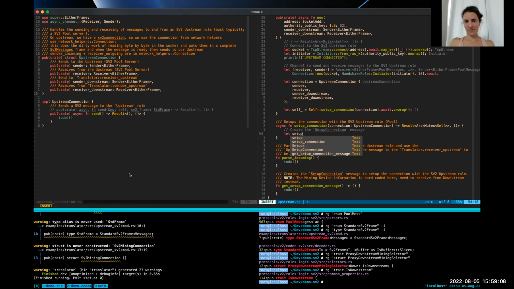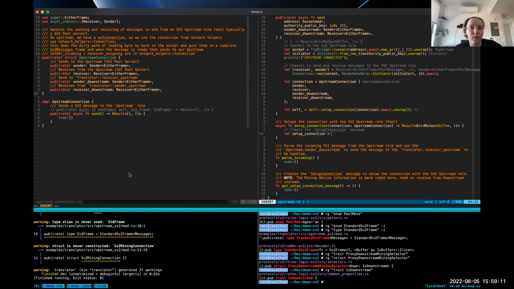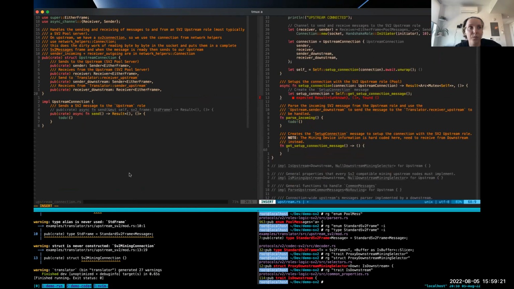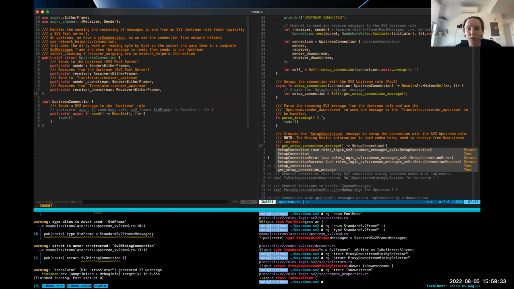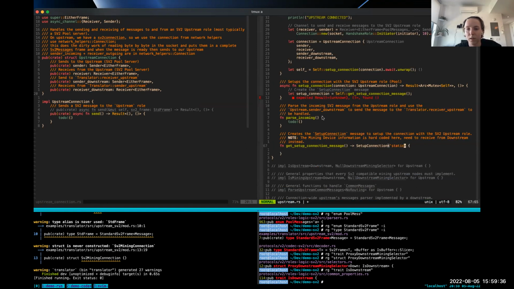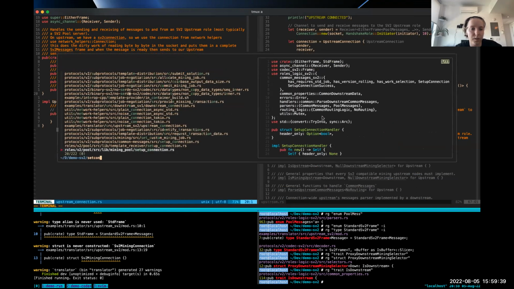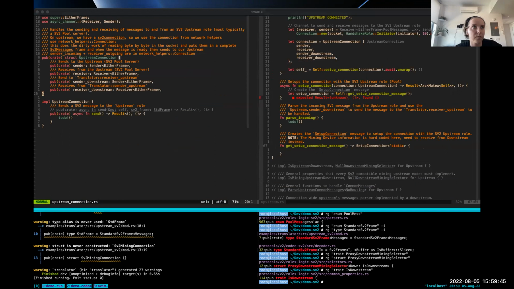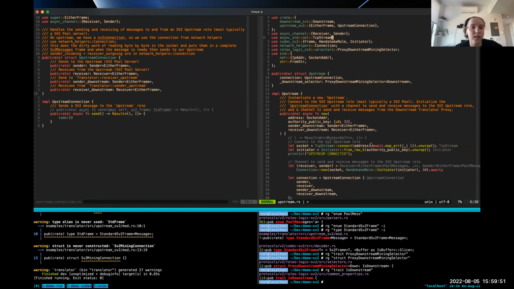So let setup connection equals self get setup connection message. So we're right here. So we want to return a setup connection. There we go. And then that should be in setup connection, I believe. Okay, so that is in the common messages.